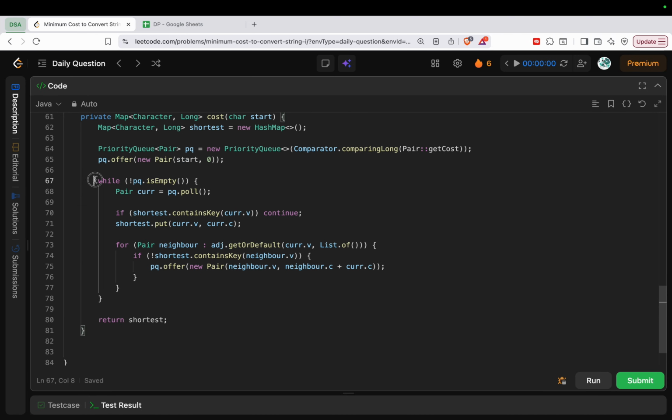Now as long as my priority queue is not empty, I have to perform certain actions. I take the element from the priority queue, and if the shortest distance to the current destination node was already calculated, then I don't have to calculate it again.